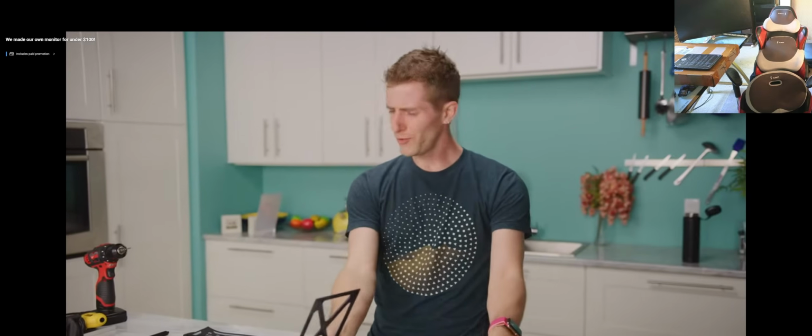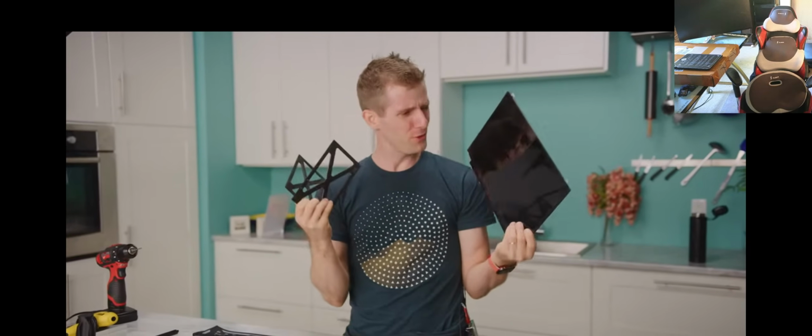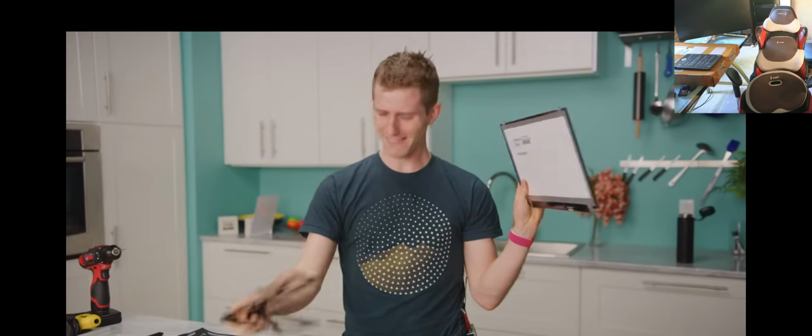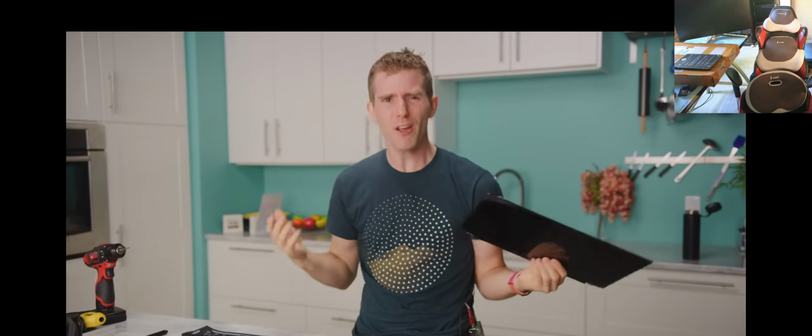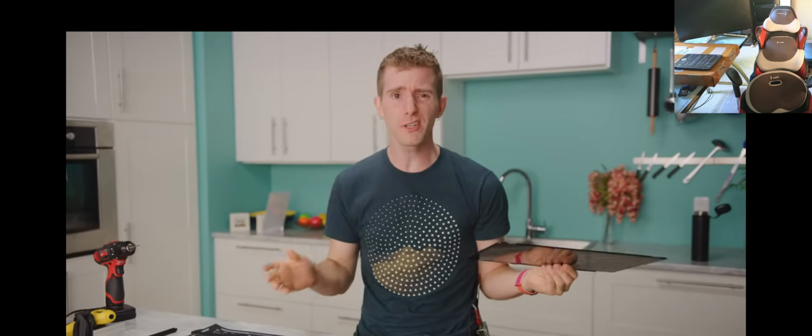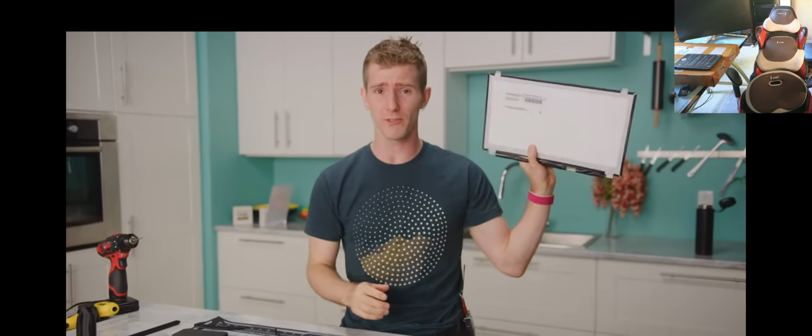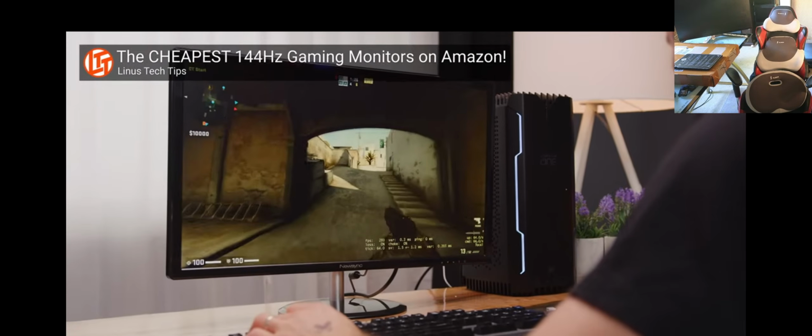Why in the world would you ever want to build your own monitor? I mean, there are already a ton of good, cheap monitors out there that would be as good or better than something that you build yourself. In fact, we showed off a few of them recently.